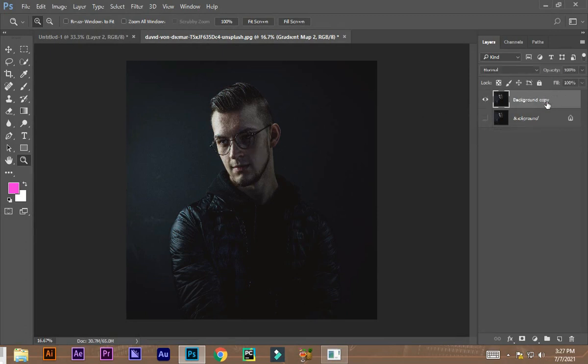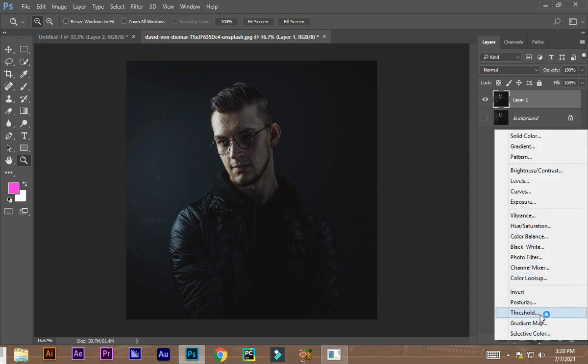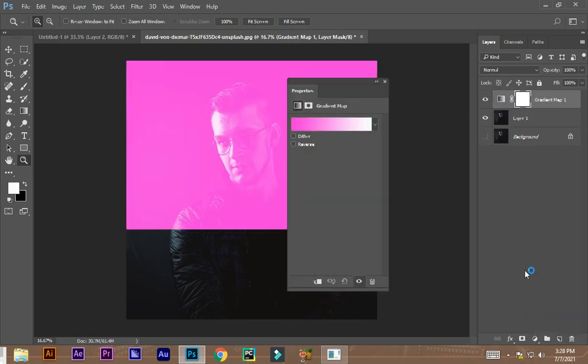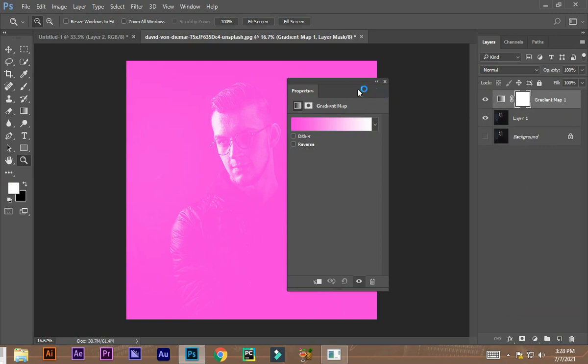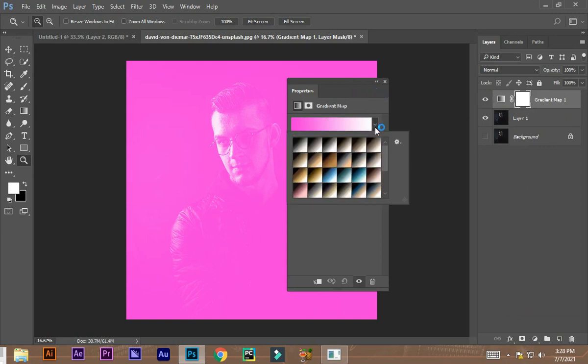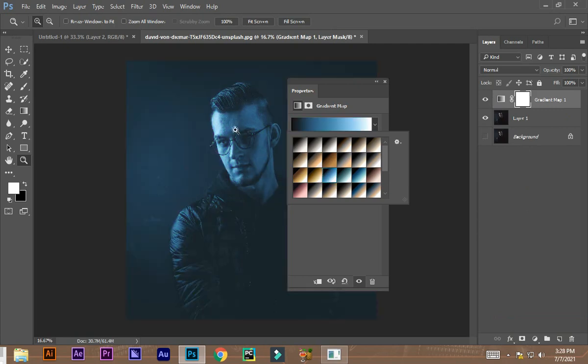First of all, that's your background image. Ctrl J to duplicate it. For the duplicated layer, hide the background layer, and you can see here from the new layer panel, click on gradient map. When you have created this gradient map, simply click on this arrow icon and you can see here the first gradient, just like so, the first gradient.